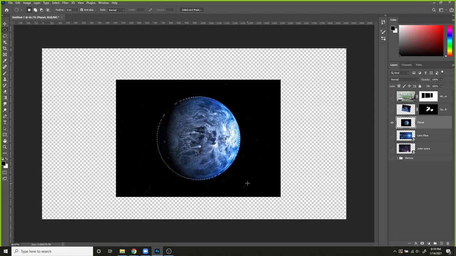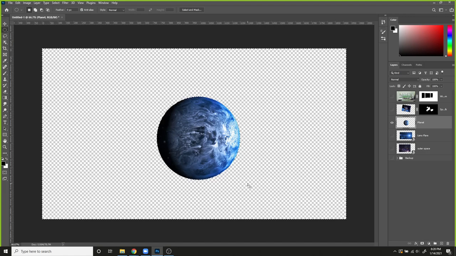So if I don't want the planet, I want everything around the planet. Invert the selection with Control-Shift-I and hit Backspace. Again, we could have made a layer mask and filled that. That would probably be technically the right way of doing it, but I'm just going to go ahead and erase everything around the planet.